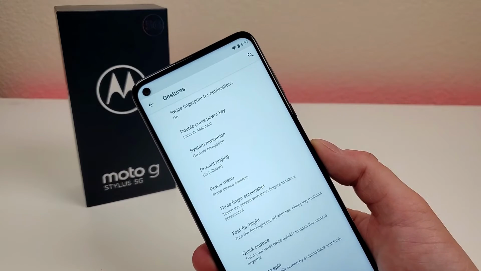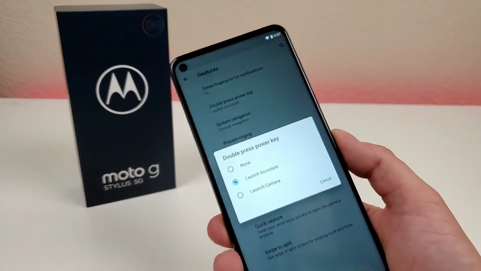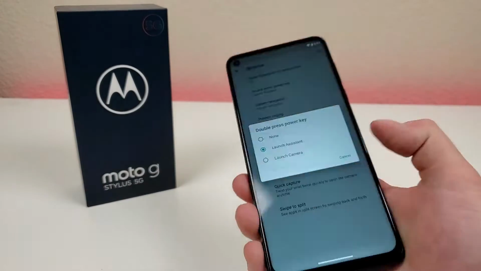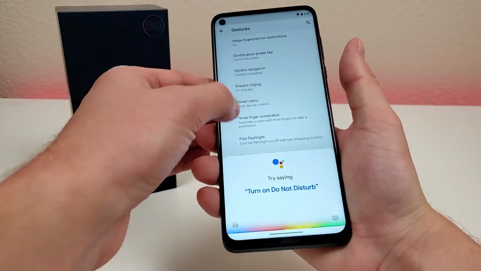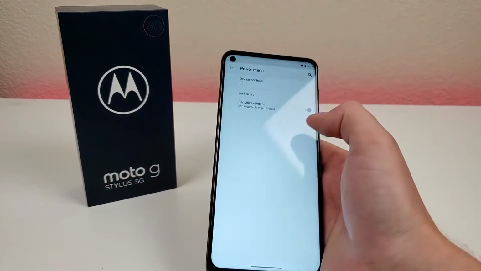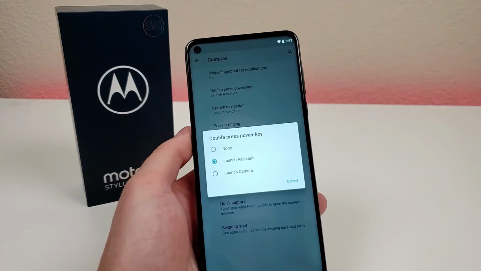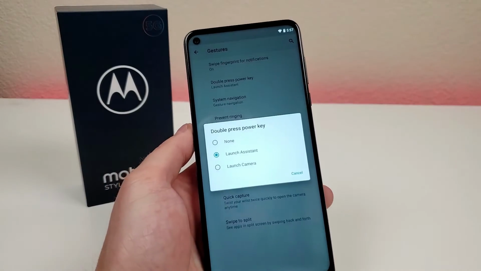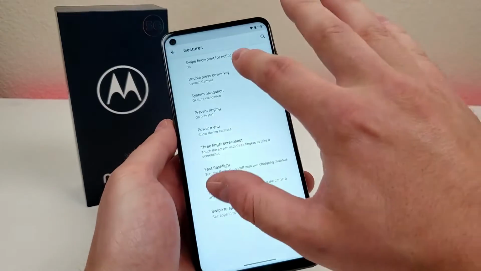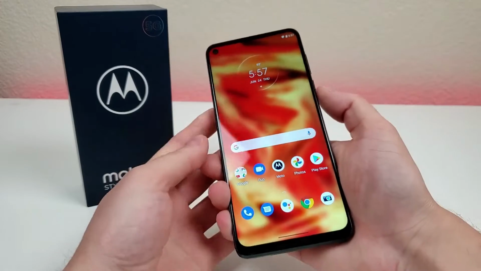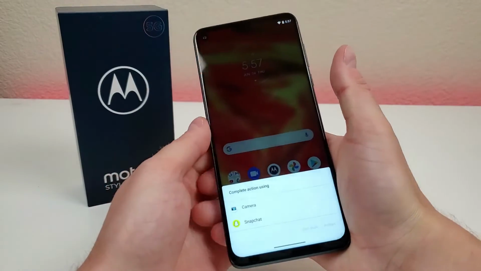In addition to that, you can see enabled by default, you can actually double press on the power key to launch the assistant. Now, by doing that, obviously, the assistant is then launched. However, you have some other options as well. So you can tap on that and you can have it do nothing. So if you don't want it to do anything, that's an option. Or you can switch it to launching the camera. So now, after doing that, no matter where you are within the operating system, by double tapping on the power button, you now pull up the camera app.